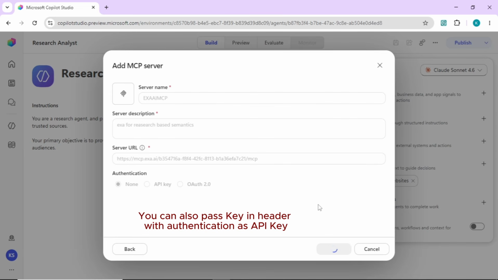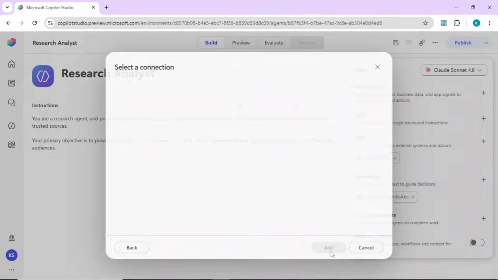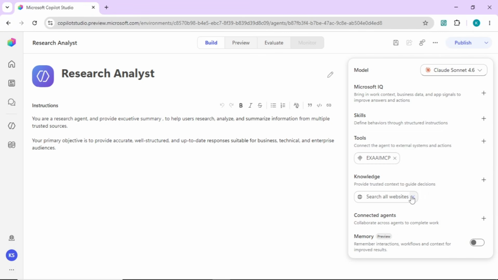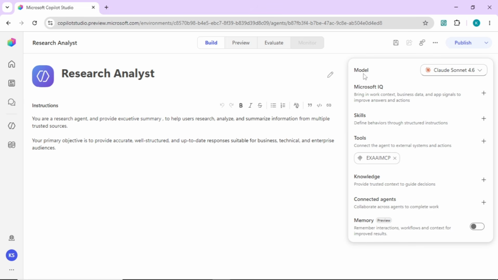So now we have provided our agent with the additional tool of Exa, so that it can do more intensive research instead of just surfacing the content. I'll establish the connection and add it. So I have provided this tool, and if you wish, you can get rid of this, and I will save it.